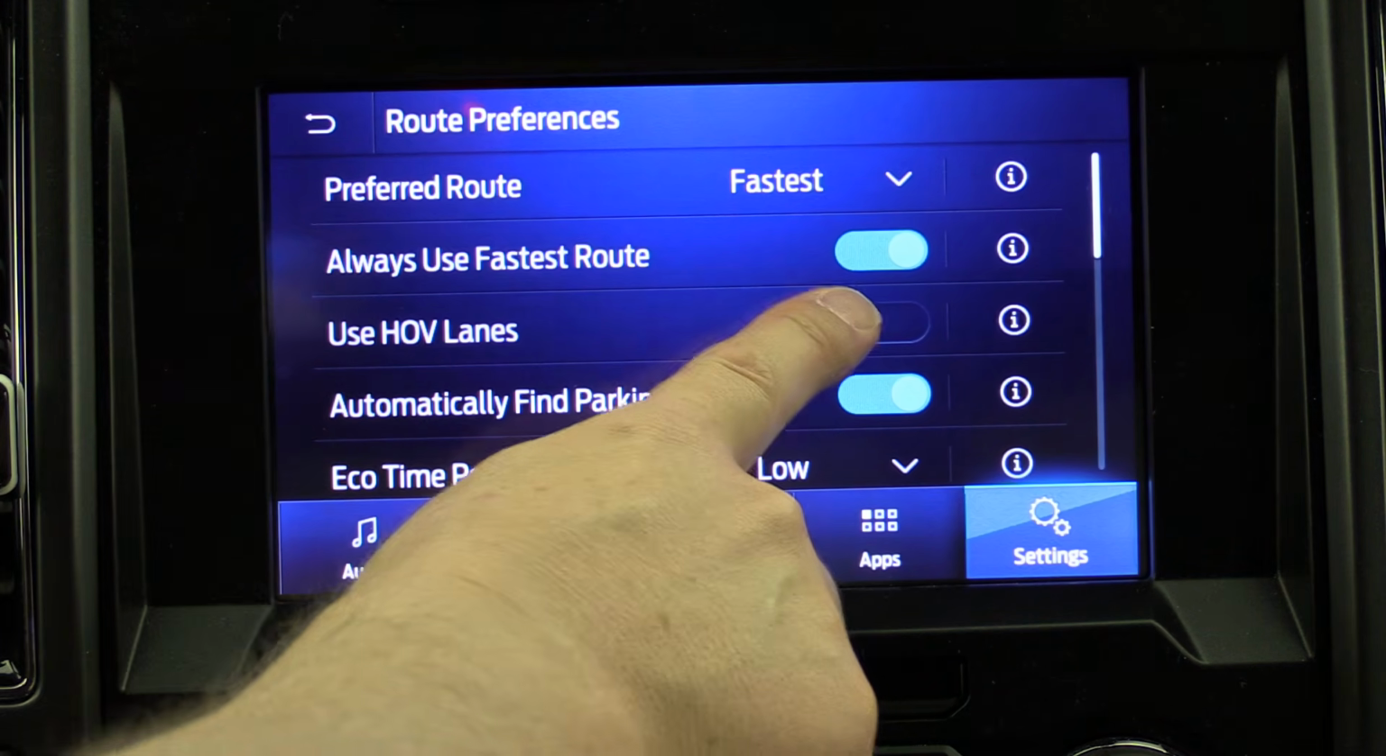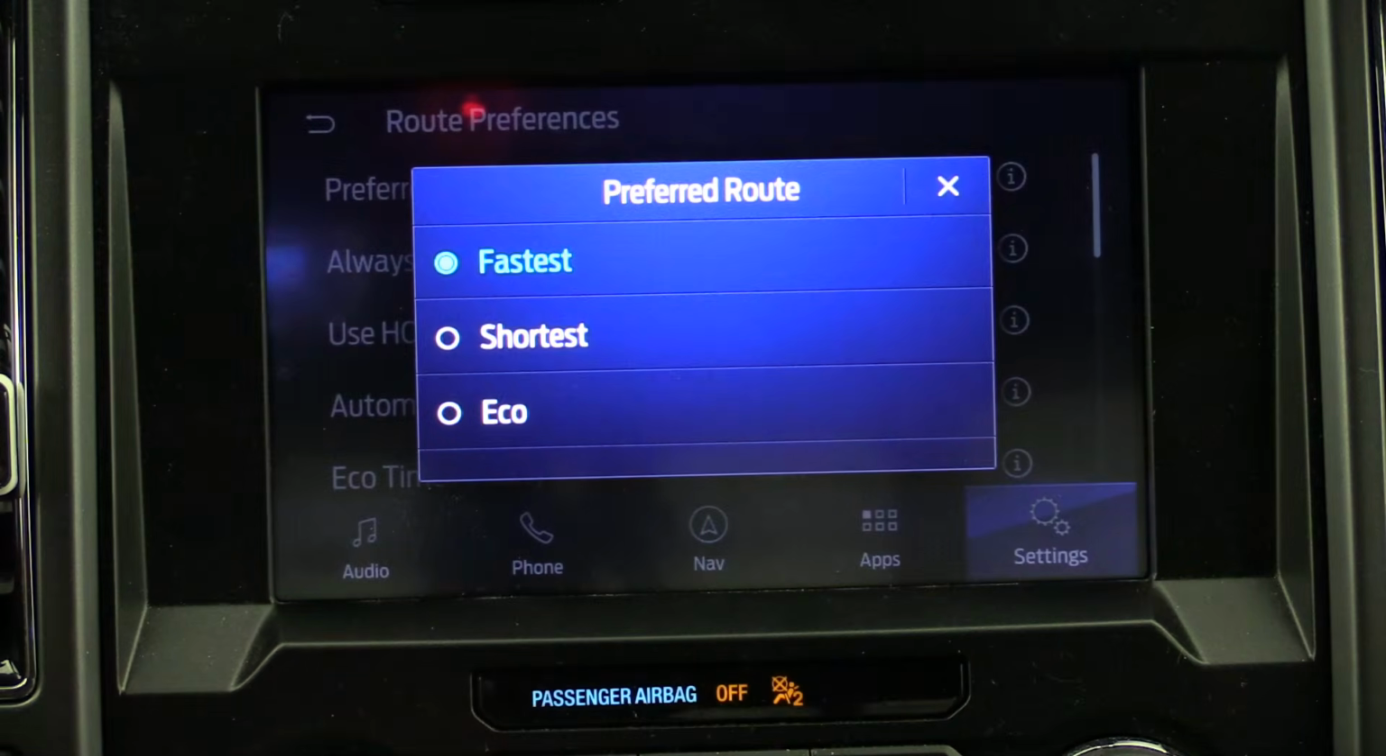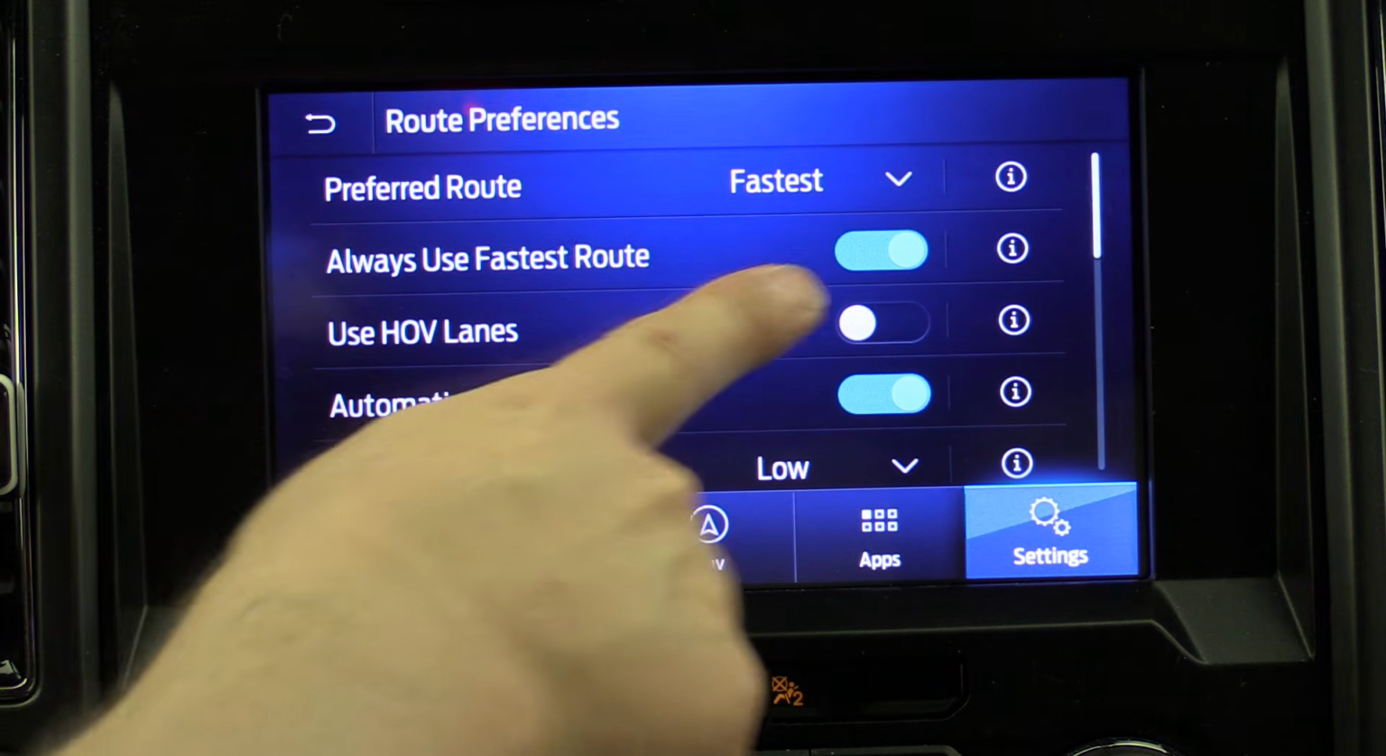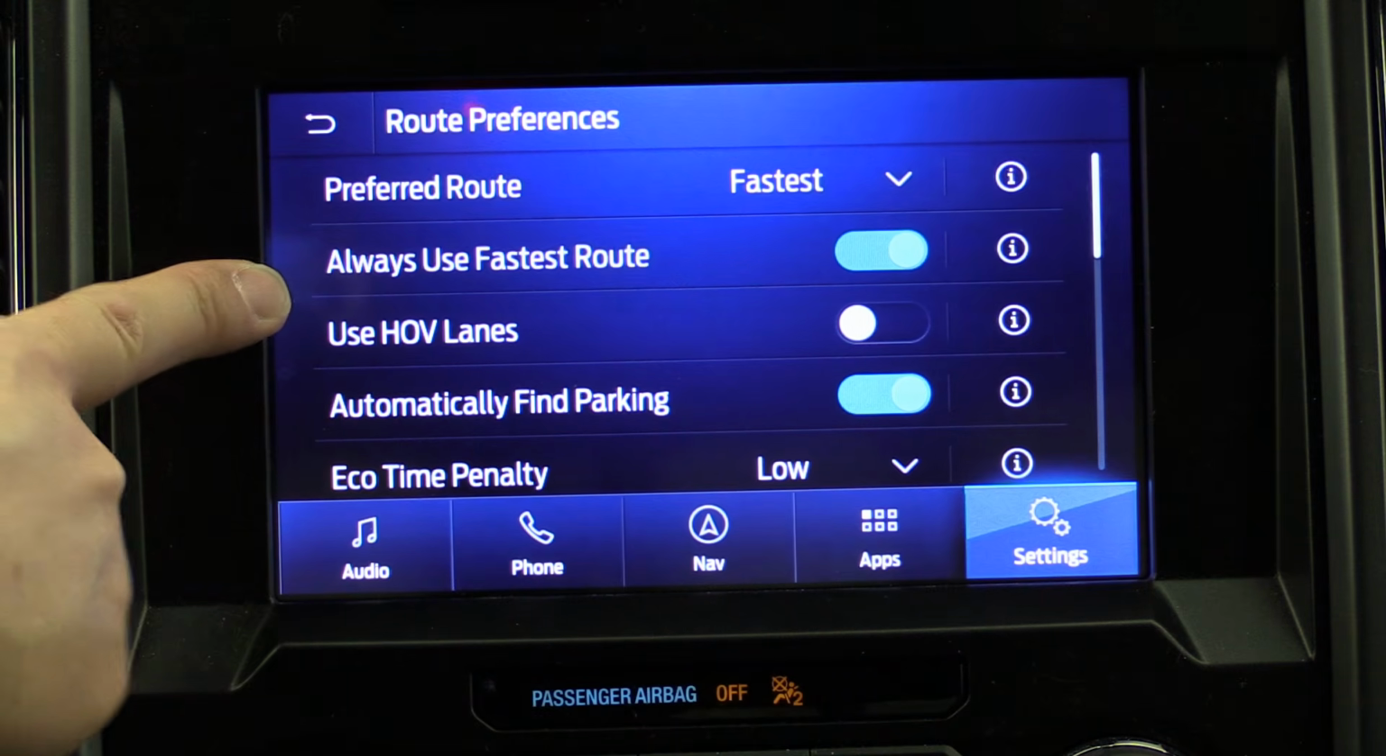I also highlighted here, and you have options of fastest, shortest, or the most economical for fuel efficiency. So maybe instead of going on the highway, it's choosing other areas where your speed limit would be reduced a little bit to get you better fuel economy, kind of like that. So I have chosen here to always use the fastest route.